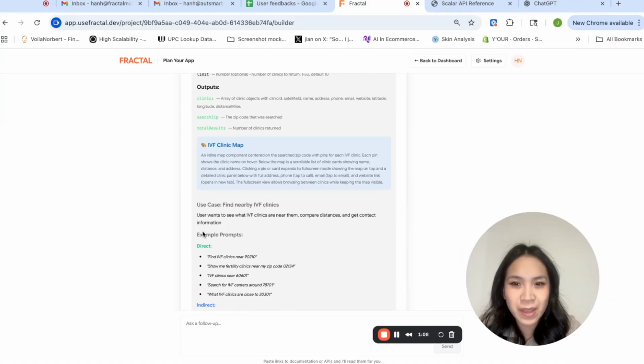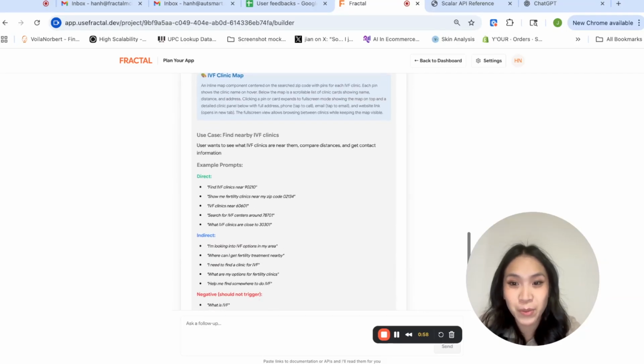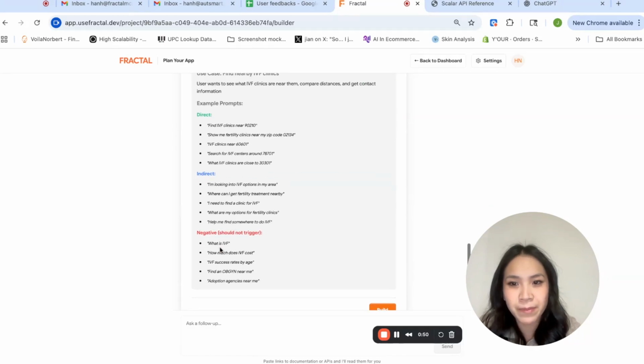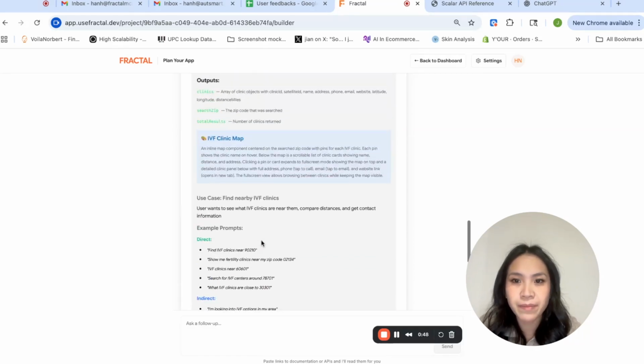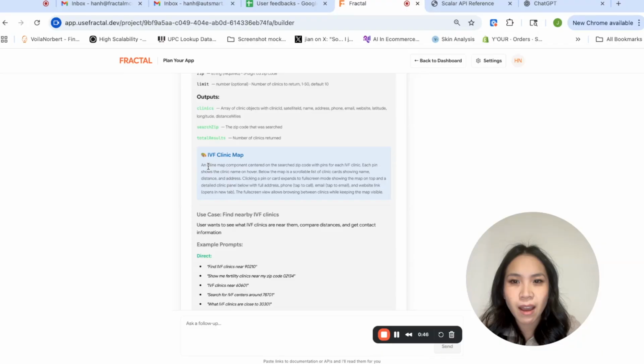It also shows me what kind of prompts. It's so important for me to test, to try to understand which prompt this app would work and which prompt it doesn't work. This follows the ChatGPT guideline on how you should build an app. So it has the direct prompt, indirect prompt, the negative prompt, and also what the UI would look like.